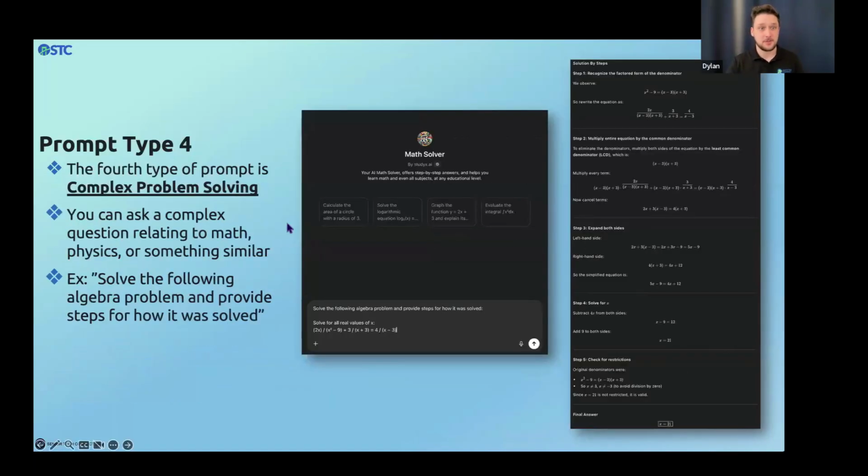The fourth type of these prompts is going to be complex problem solving. I don't know how many of us are doing complex math problems, but it's certainly something that it is pretty good at. I wouldn't say that it's the best at doing these math problems. Again, this complexity, this nuance sometimes does create the hallucinations we were talking about before.